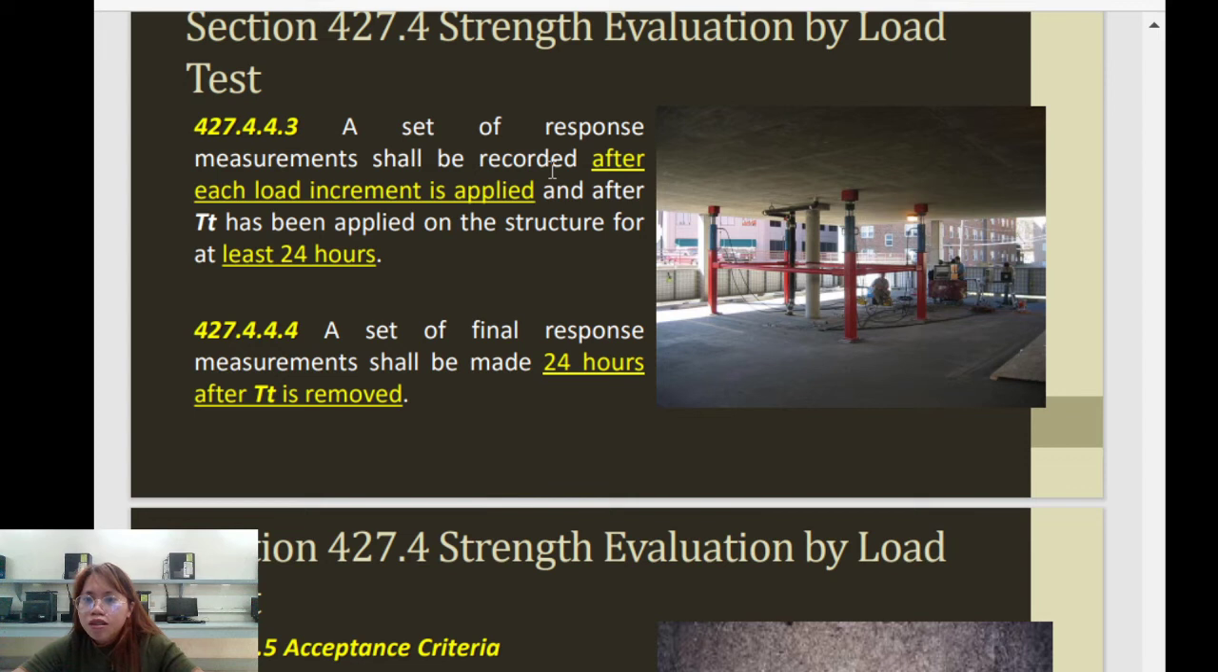A set of response measurements shall be recorded after each load increment is applied. So you gather data, you take note of the response measurements after each increment, no, after each equal increment is applied, and after the total test load has been applied in the structure for at least 24 hours. So this is the instrument, no, used to measure the response of the structure or member during the test load. A set of final response measurements shall be made 24 hours after total test load is removed.